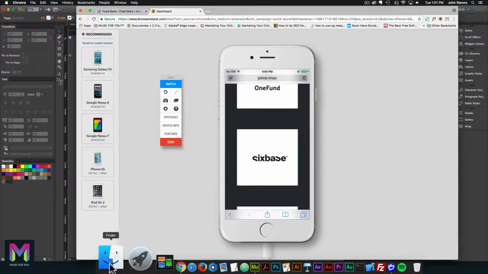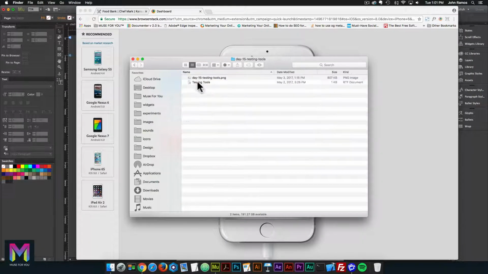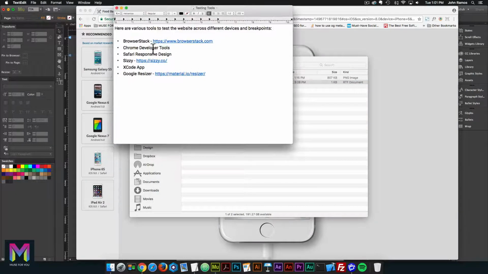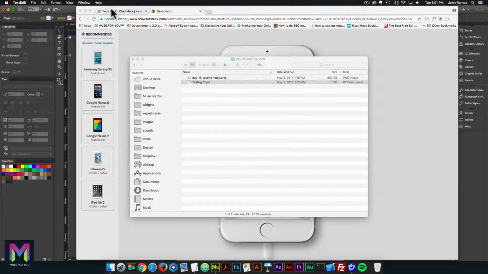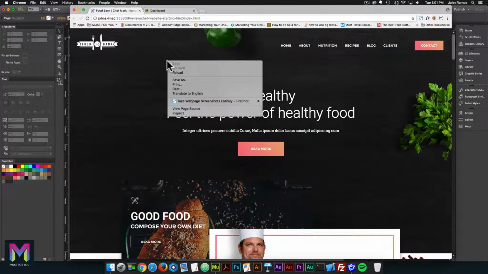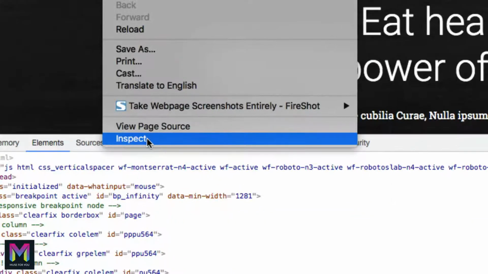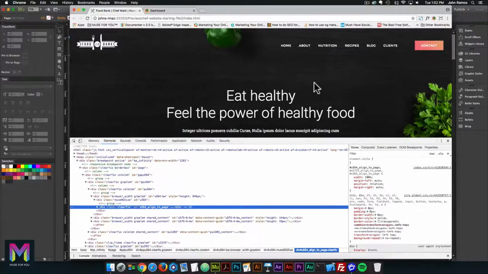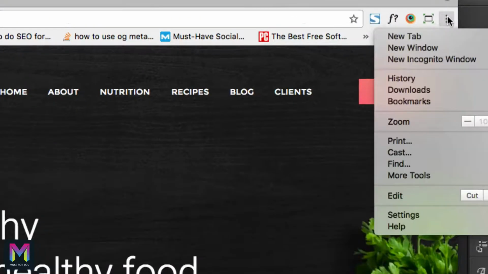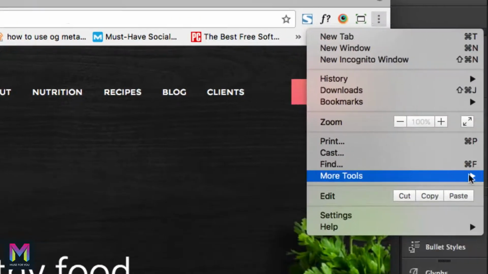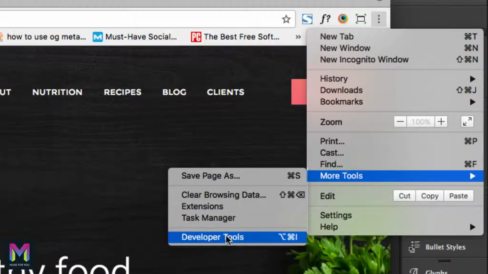The next testing tool we'll take a look at, so we did Browserstack, so let's take a look at the Chrome Developer Tools. So I'll go right here into Chrome, and you can just right click and select Inspect. And if you right click and don't see the Inspect option here, you can go to the right here within Google, these three dots, click on More Tools, and select Developer Tools.